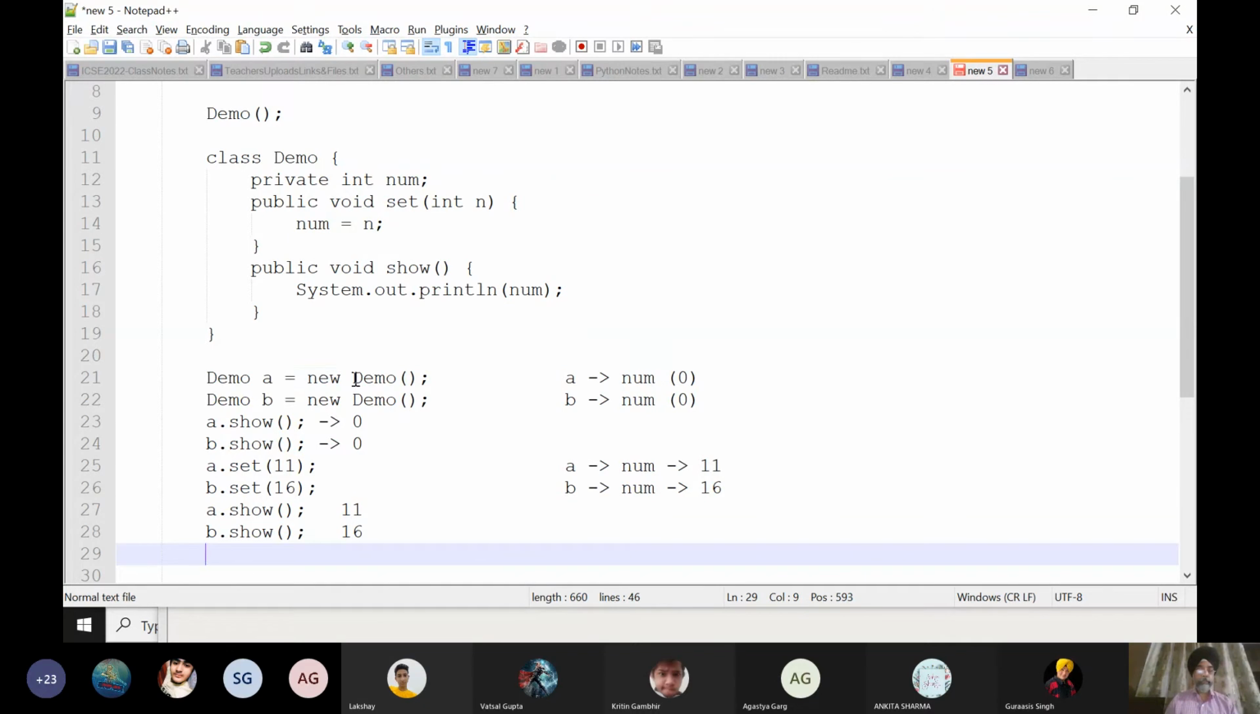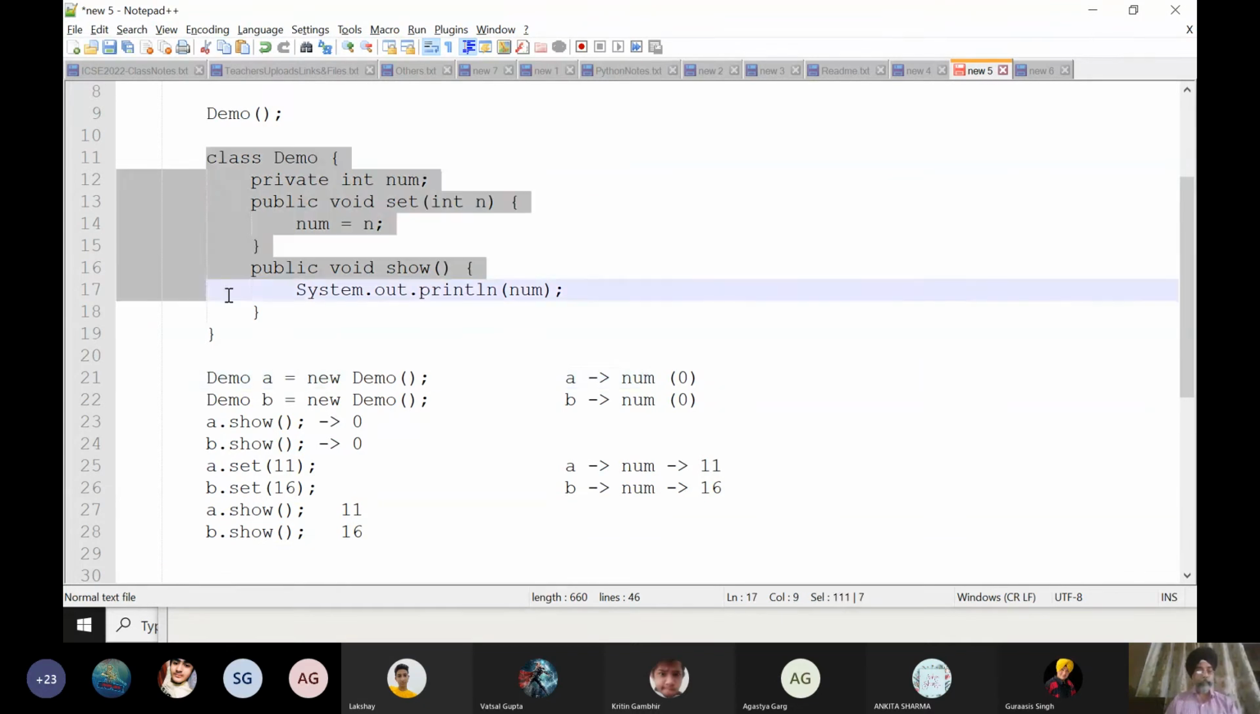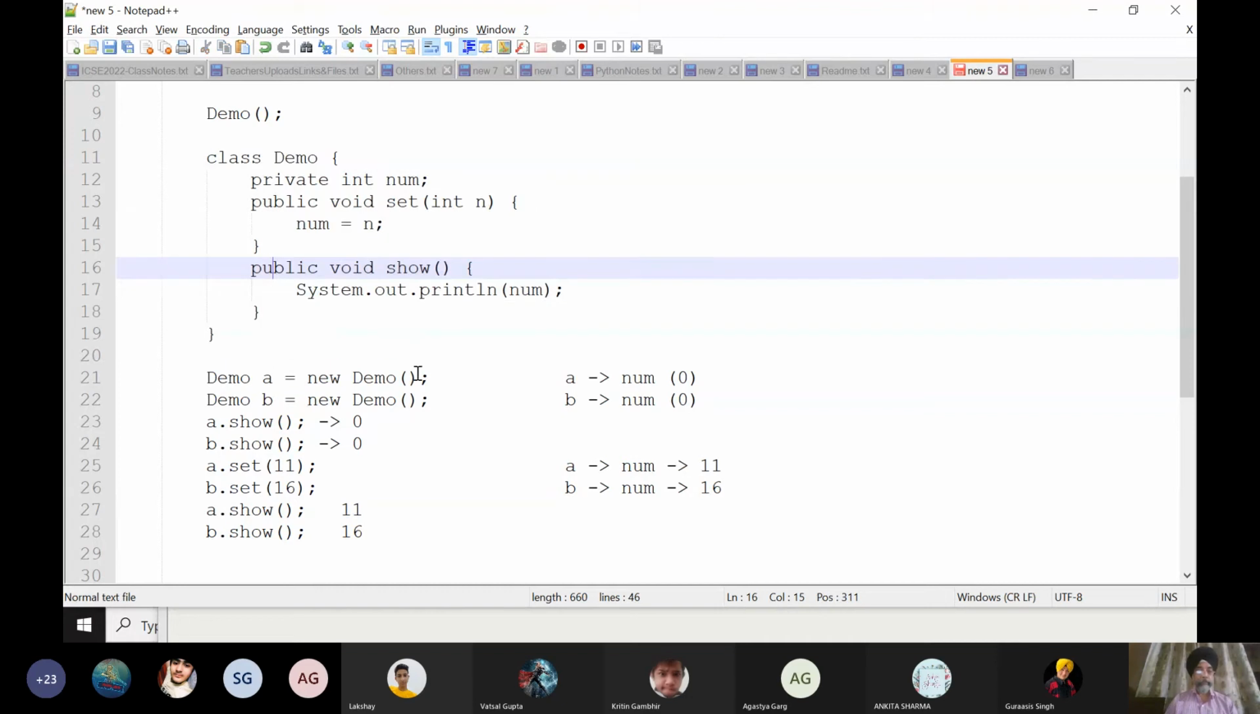Now we come to the demo function. This is the class that we have created. Does this class have any function called demo function? It doesn't have, isn't it? When I call demo show function, does it have a show function? Yes, it has a show function. When I call a set function from here, does it have a set function? Yes, it has one.